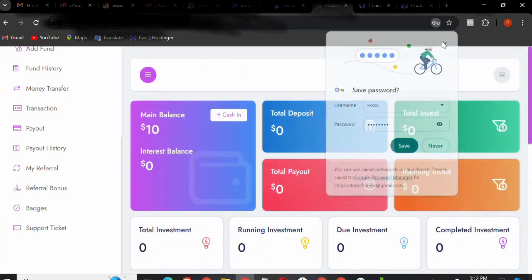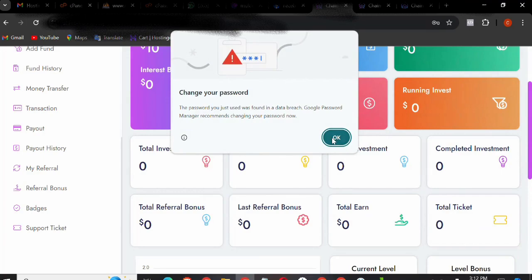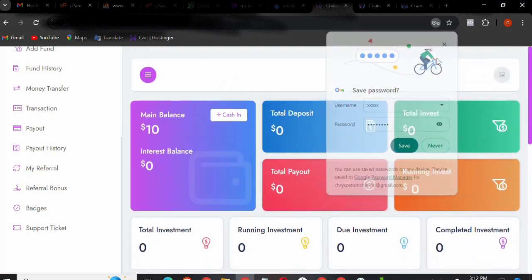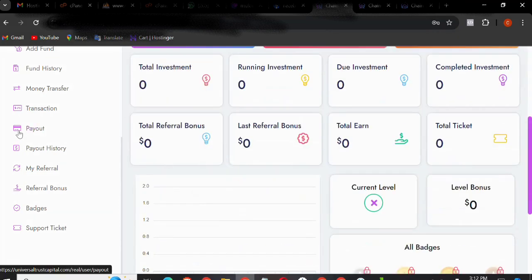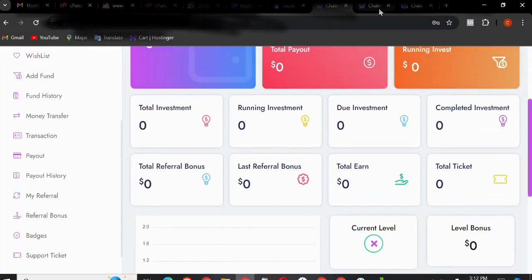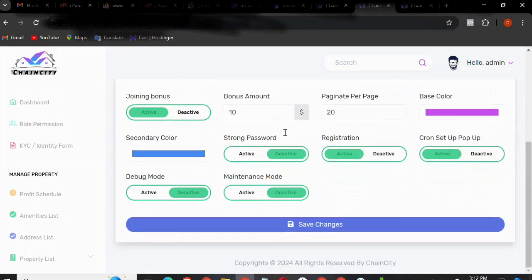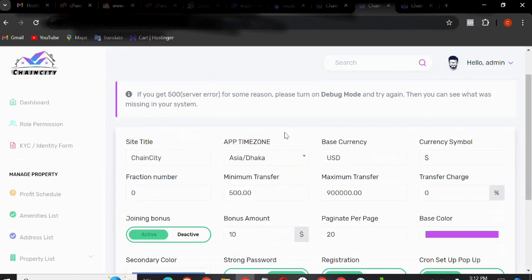Now let me remove this so you can see that. So these are your total investment, and this is your main balance, your interest, your total deposit, total investment. So you see that. So now let's come back to the admin. Let's go through some prerequisite stuff you want to do here.